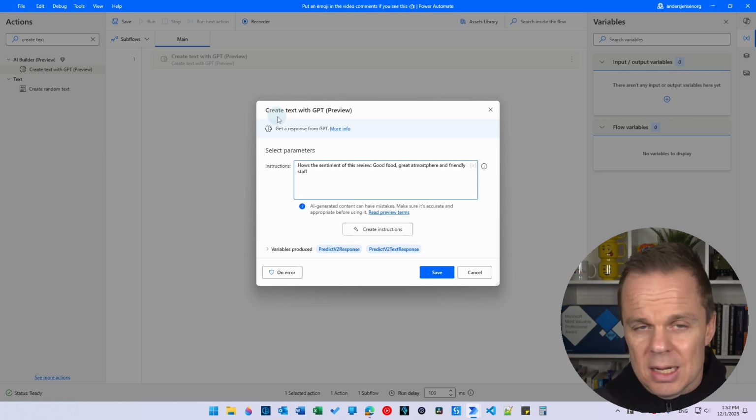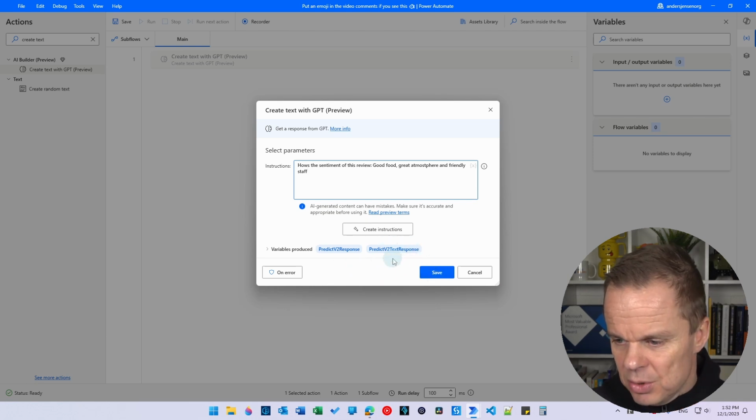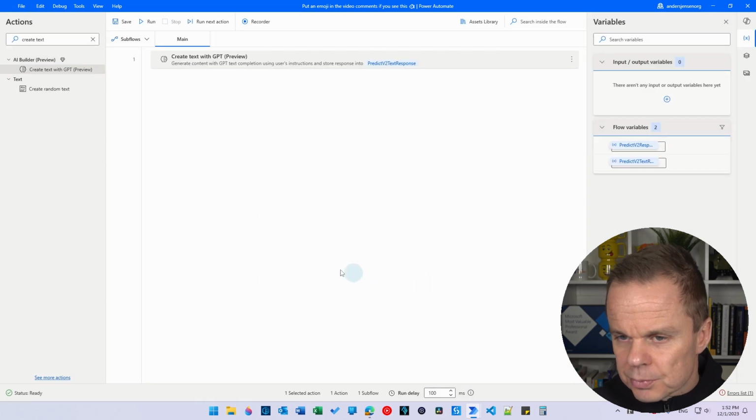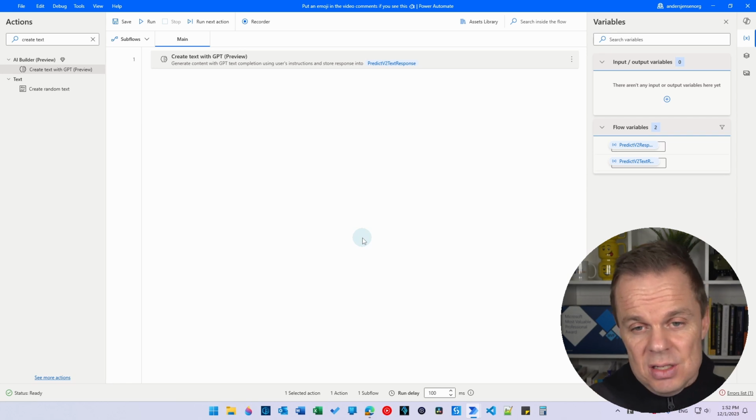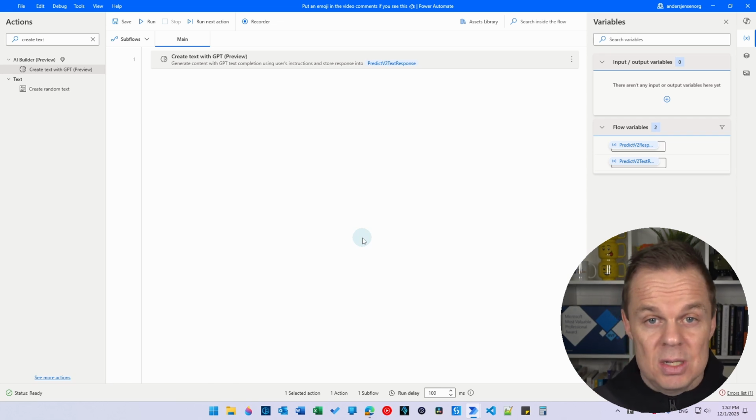Two variables are getting produced: Predict V2 response and Predict V2 text response. Our answer is in the Predict V2 text response. When I click save here, there's one condition from Microsoft, and that is that we always have a human validation of this text after I create text with GPT. Yes, this will not work in an automated environment.